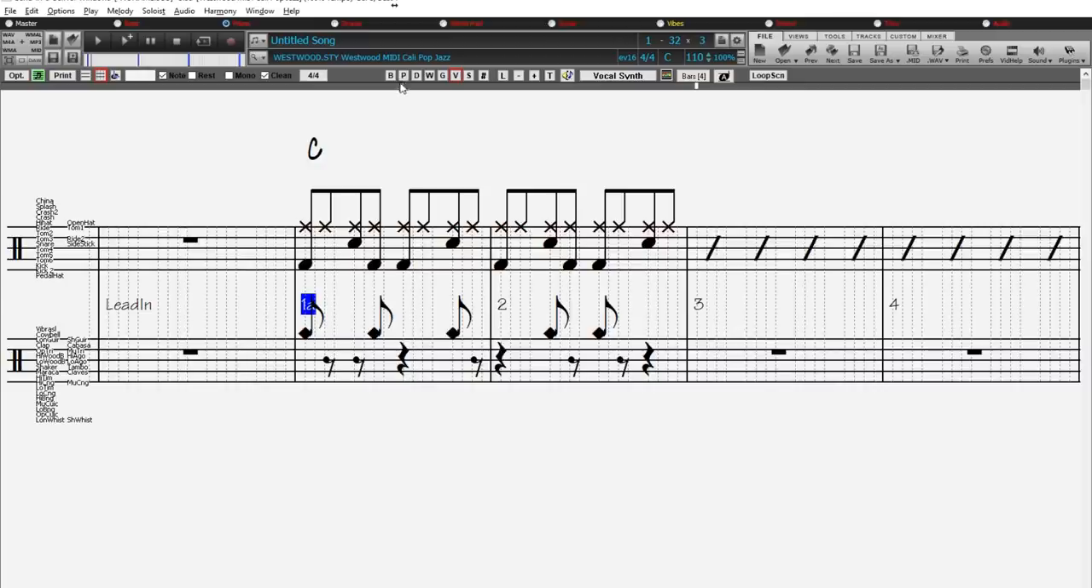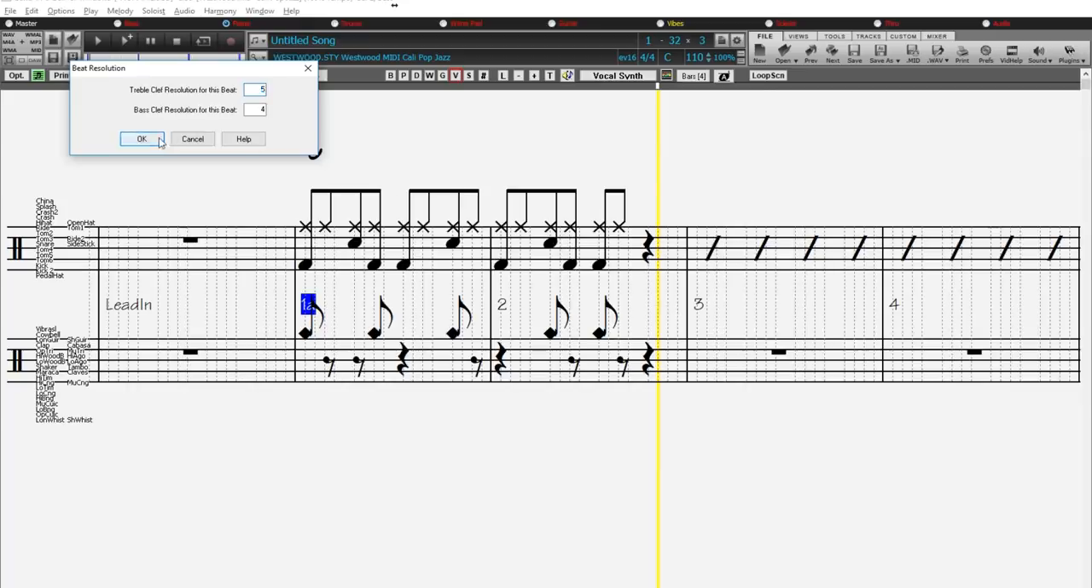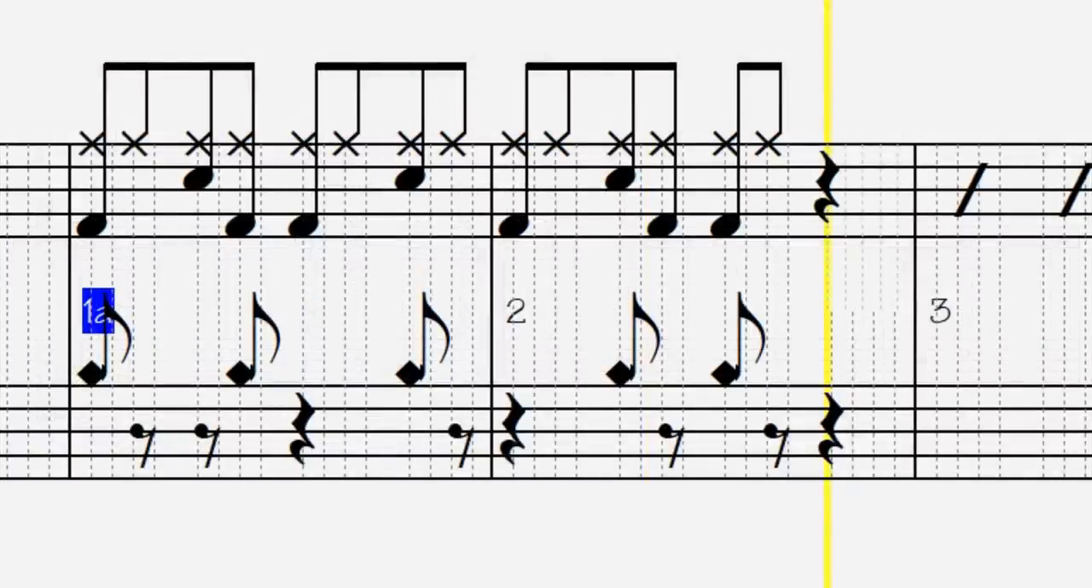Another new notation feature is the ability to start playback anywhere in the bar by just double-clicking on the timeline, whereas previously playback would always start at the beginning of the bar. Another new notation feature is that you can change the beat resolution from within the right-click menu. So for example, I'll delete some of the notes at beat 4, and then I'll change the resolution of beat 4 to 5. So there are now 5 vertical lines instead of 4. And I'll enter 5 tom notes on each of those for a fill leading to a crash.